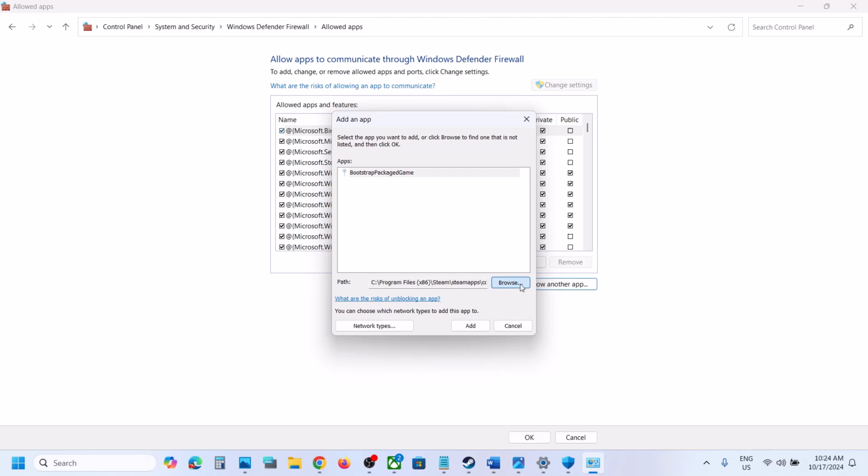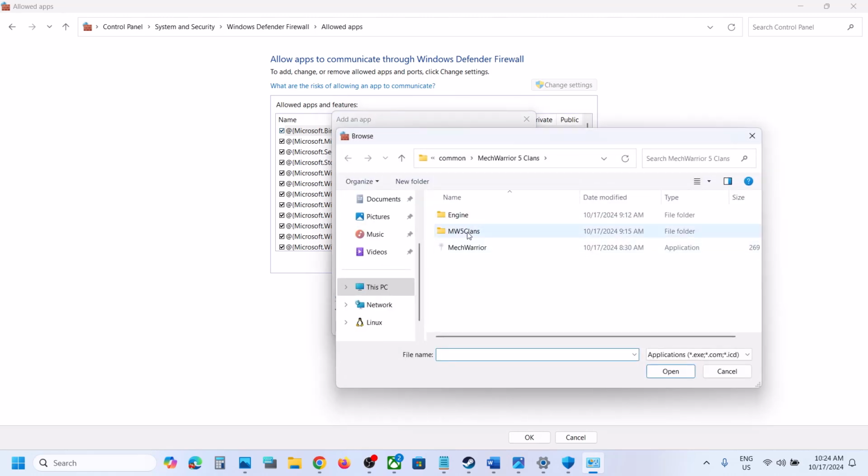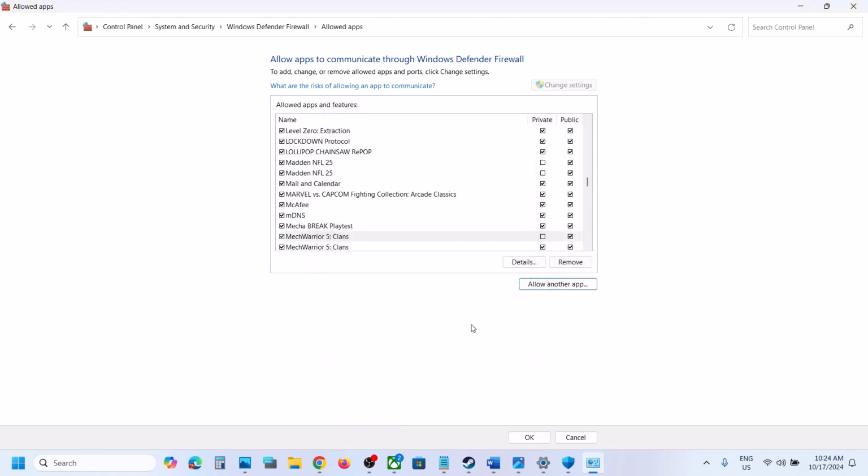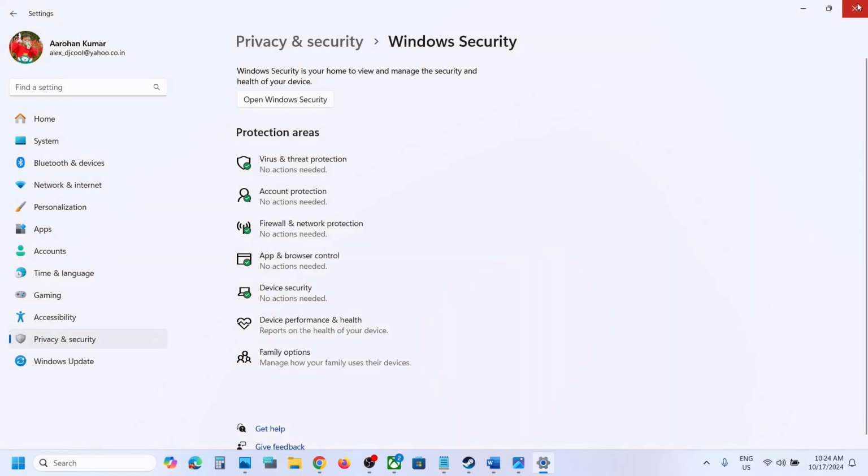Again, click on browse and then open this MW5 Clans folder, binaries. Not the third party, Win64. Select this exe file, click on open. Now click on add. Once the game is added over here, now you can launch the game and then check.